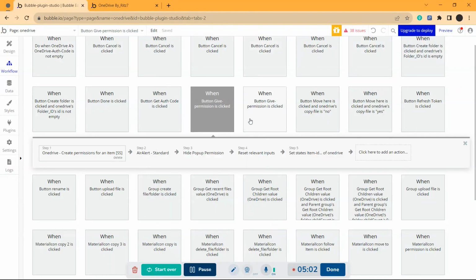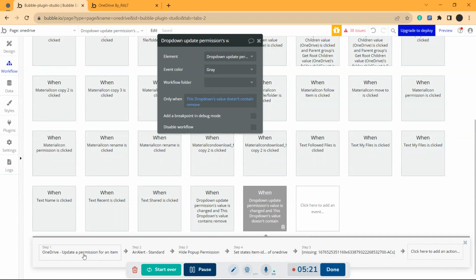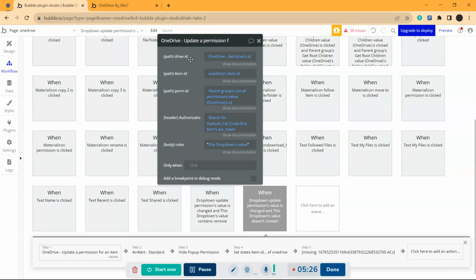Now comes the update permission. So here is the API called update a permission for an item, where it will ask for drive ID, then the item ID where we are updating the permission, and then the permission ID. So this is where it will ask for the ID of the permission that we have already created, that you want to update to a new permission. Then the access token and the roles. So in roles, you can give the updated permission like read, write, etc. that we have explained earlier.